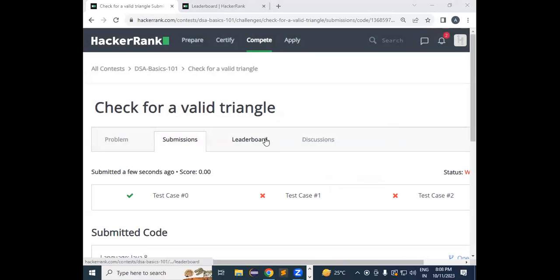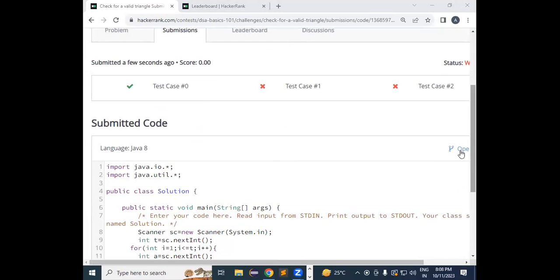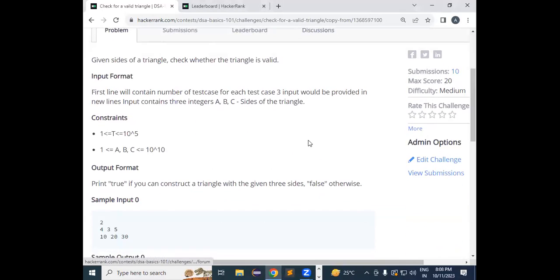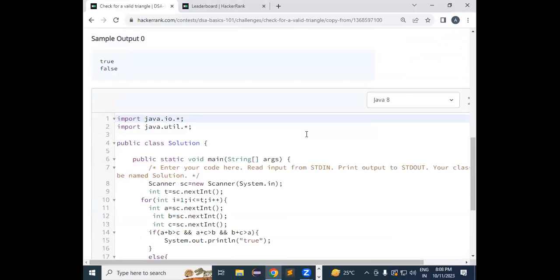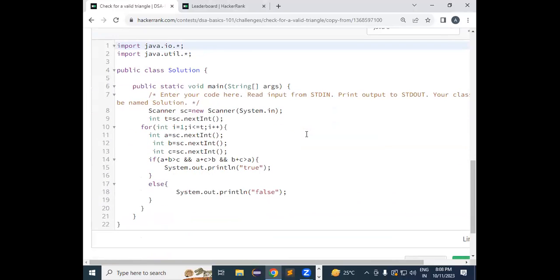Oh, 2 test cases are failing. Can anybody tell me what's the reason that 2 test cases are failing? A very small mistake, but I want you guys to fix it. Had you read the problem statement? Shall I move to the code? Sure. Now tell me what mistake I have made.